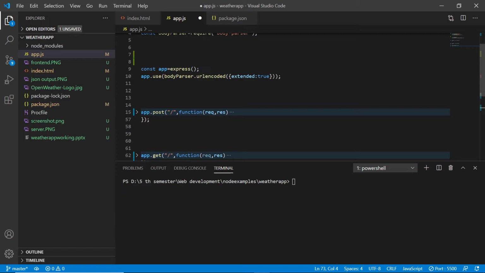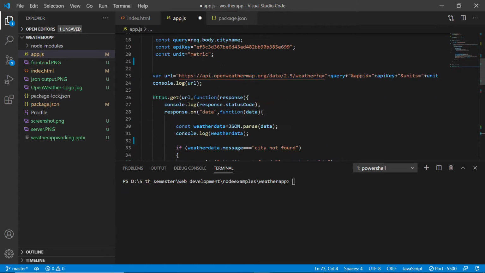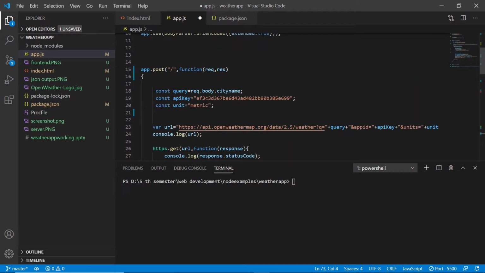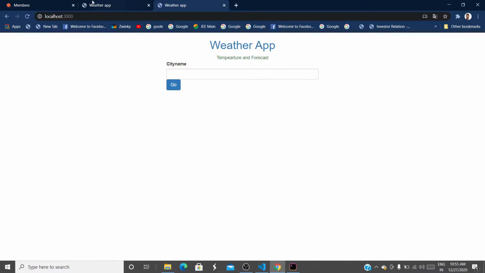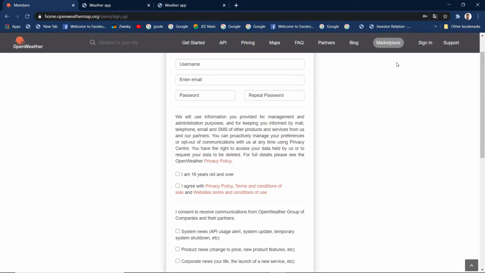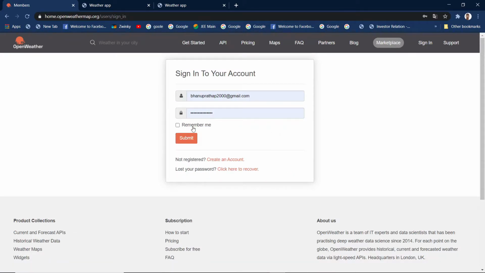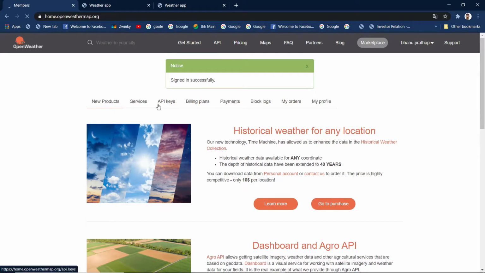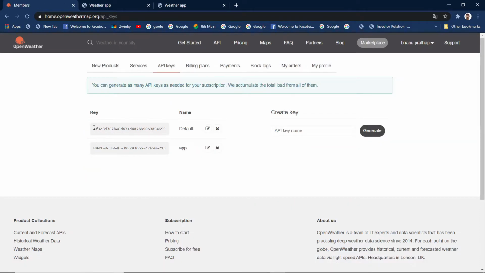Now here is the main thing. This is very lengthy, it will take time. Before that, what you need to do is create an account in OpenWeather in order to use their API. Their API is free, so just enter the details and fill them. I have already created the account, so I will just log in. After login, you will be able to see this one. Click on API keys, and you will be provided the API key by default.